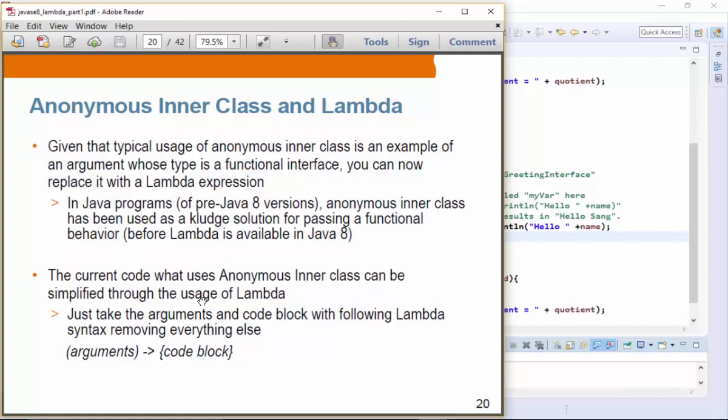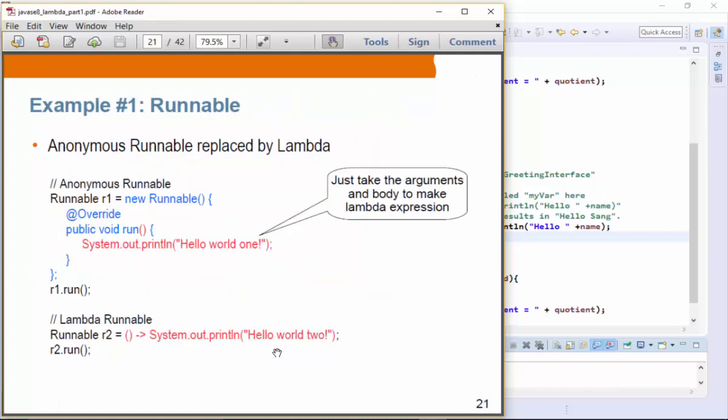So the current code that uses an anonymous inner class can be simplified through the usage of Lambda. Basically, all you have to do is take the arguments and code block with the following Lambda syntax and remove everything else. So let's see an example of it. This is a case where we are using Runnable, the interface. Runnable is one of those examples that has a single method, right? So this is how we are using an anonymous inner class of the Runnable interface. We basically create a behavior of this run, right? Okay. Because Runnable is a functional interface, we could replace this code using Lambda.